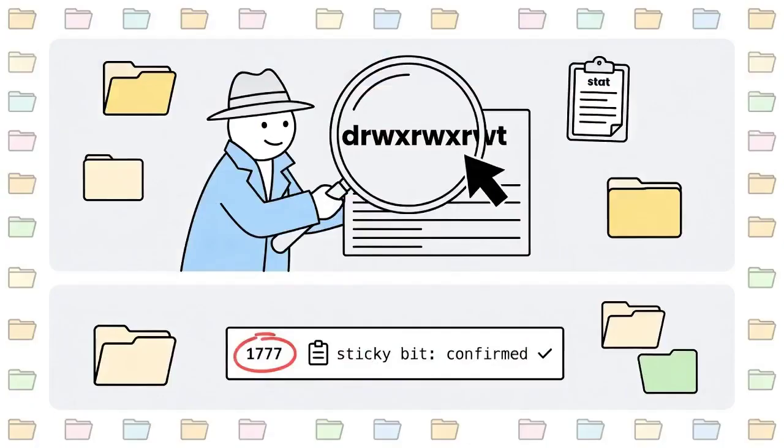Run stat /tmp and look for mode 1777 in the output, or run ls -ld /tmp and read the mode string. The trailing t in drwxrwxrwt confirms the sticky bit is active. That little t is what keeps /tmp a safe shared space.